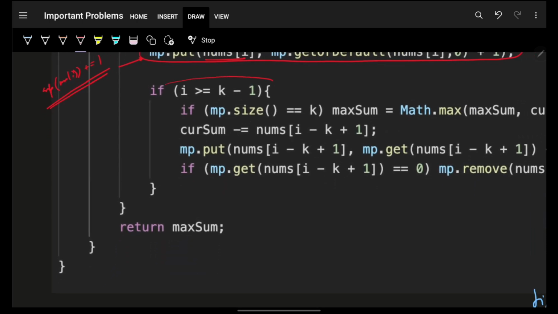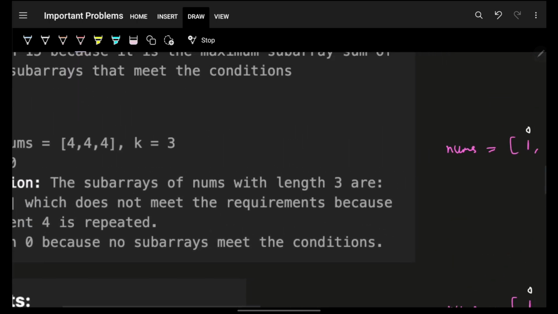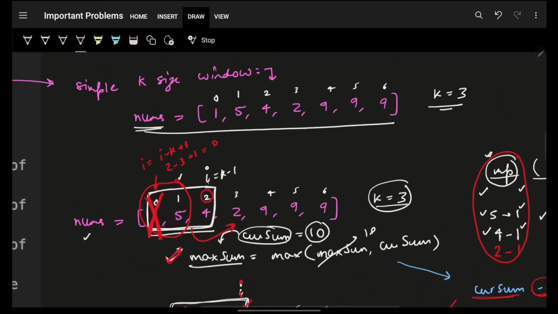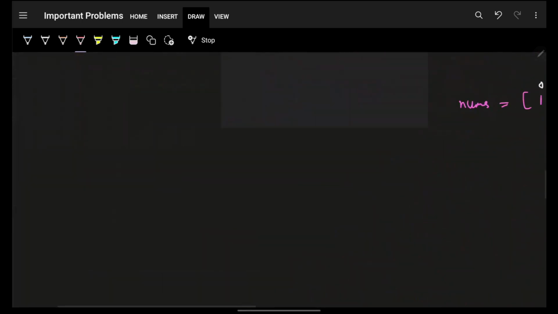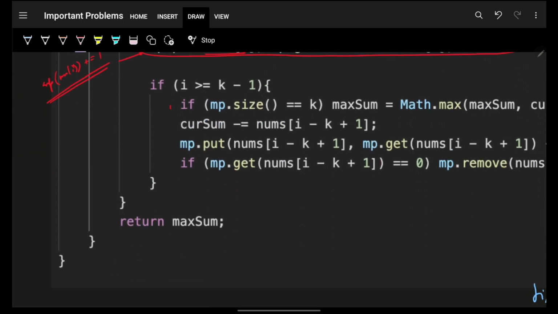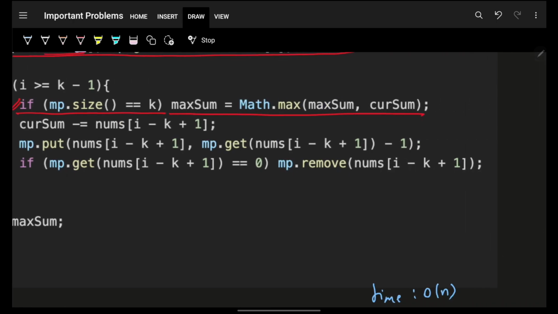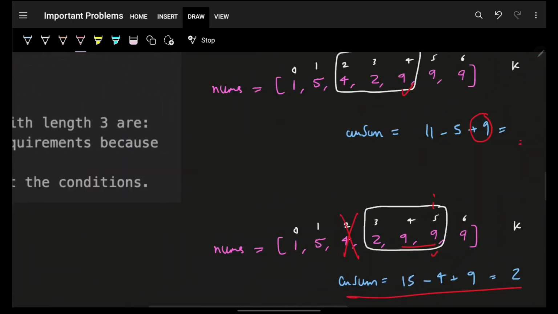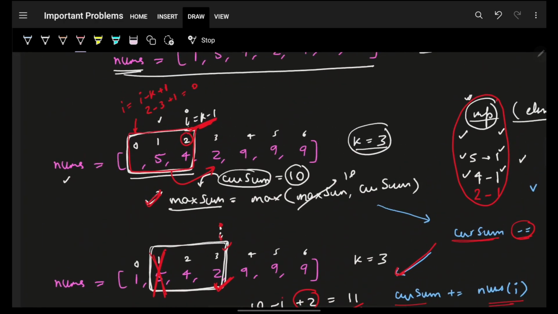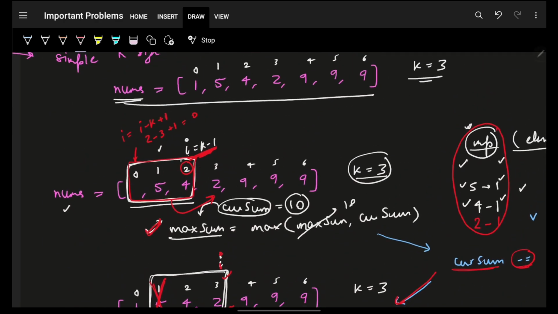Now as I told you, as you have reached the first element which is impactful, which means if you have reached the index of I equal to k minus 1, now this is your first window from where the impact will start. So simply do one thing: firstly check if your map size is equal to k, then maximize your answer. And also you know that okay, you have maximized your answer. Now your next task will be to slide the window down. To slide the window, make sure to remove the impact of nums of I minus k plus 1.